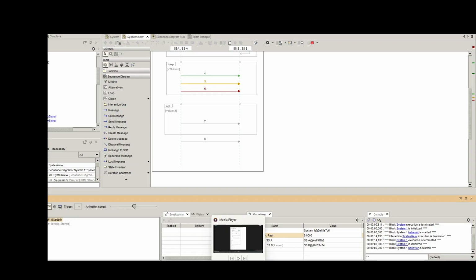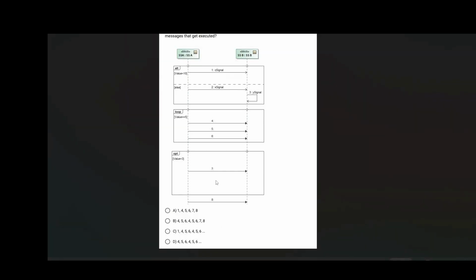If we go back to the question, it is 1, and then 4, 5, 6, 4, 5, 6. So answer C is the correct answer. Option C is the correct answer for this question.